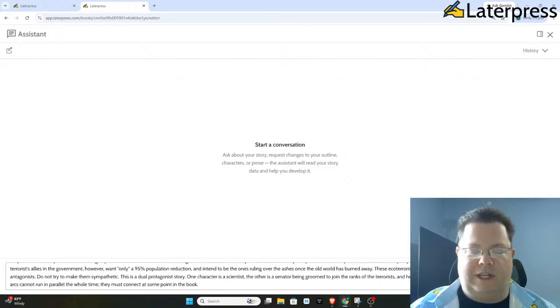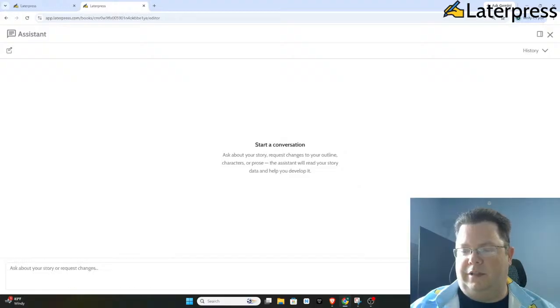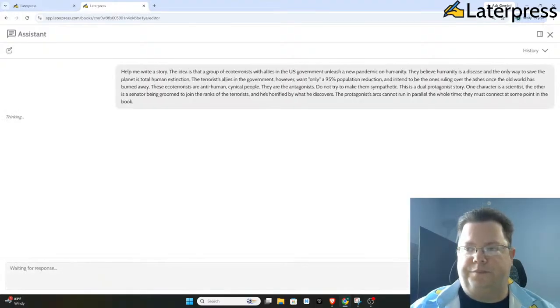This is a dual protagonist story. One character is a scientist, the other is a senator being groomed to join the ranks of the terrorists, and he's horrified by what he discovers. The protagonists' arcs cannot run in parallel the whole time. They must connect at some point in the book. So that's my starting point here.